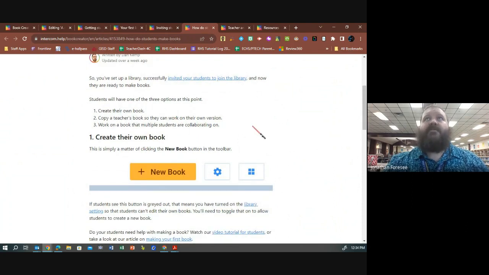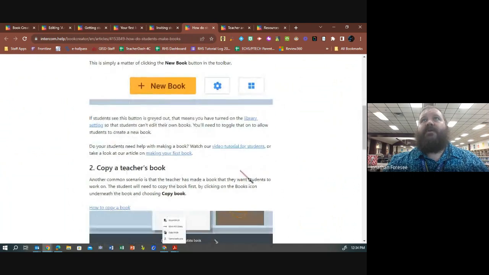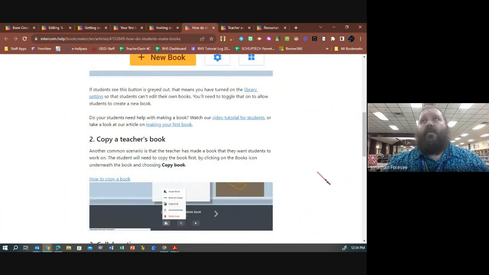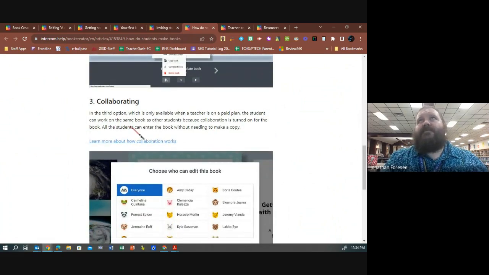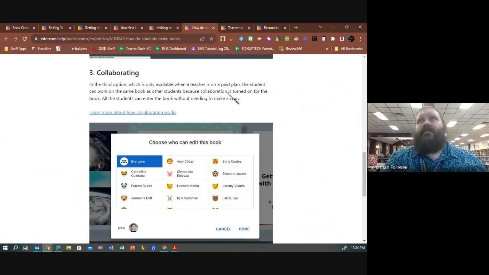they can use each other's, copy the teacher's book, and then more than one person can work on a certain one. So collaborating, this third option here, it says it's only available on the paid plan, but we seem to be able to work on it together. So be mindful of that, play around with it and see if something gives you trouble.